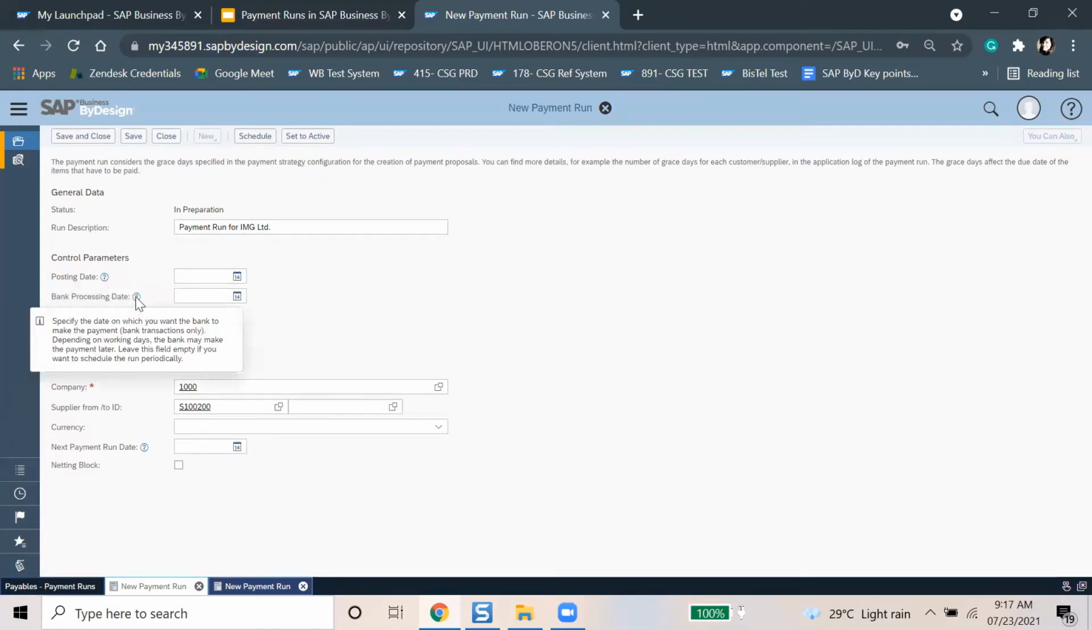Then we have the bank processing date. Specify the date on which you want the bank to make the payment, for bank transactions only. Depending on working days, the bank may make the payment later. Leave this field empty if you want to schedule the run periodically. This is the requested payment date for bank transfers and direct debits. Then we have include on account payments, include payments that have been posted but not cleared. So this is going to include those payments which are posted but not cleared yet.